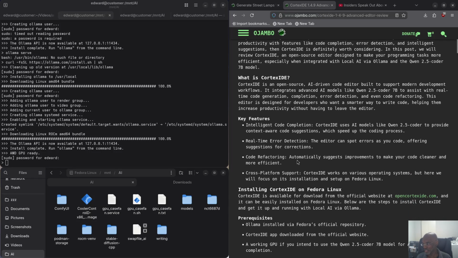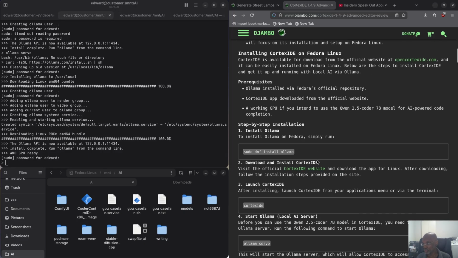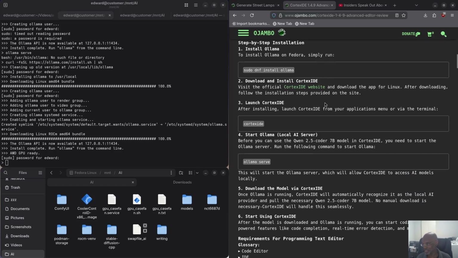Essentially, you can use local AI with this particular IDE. So I installed Ollama from Fedora's official repository. Now I had some issues that I'll explain a little bit later. I'm sure you can even see right here. I'll explain everything in a while.